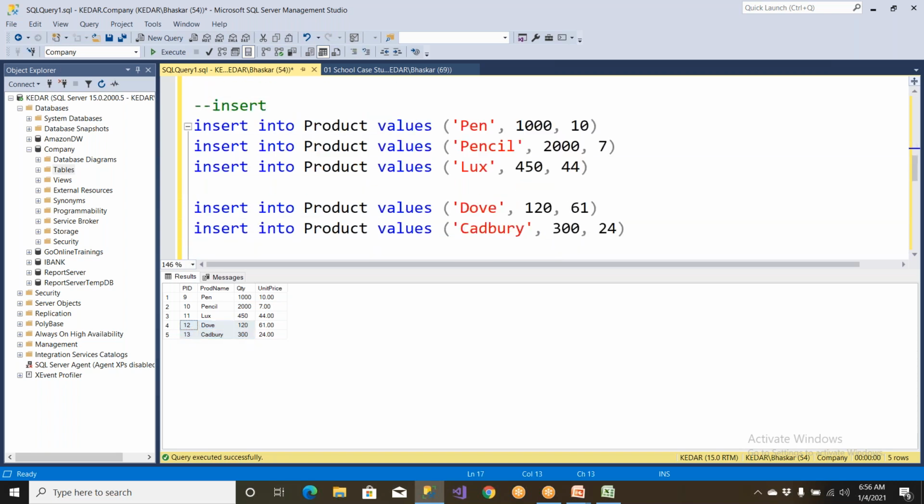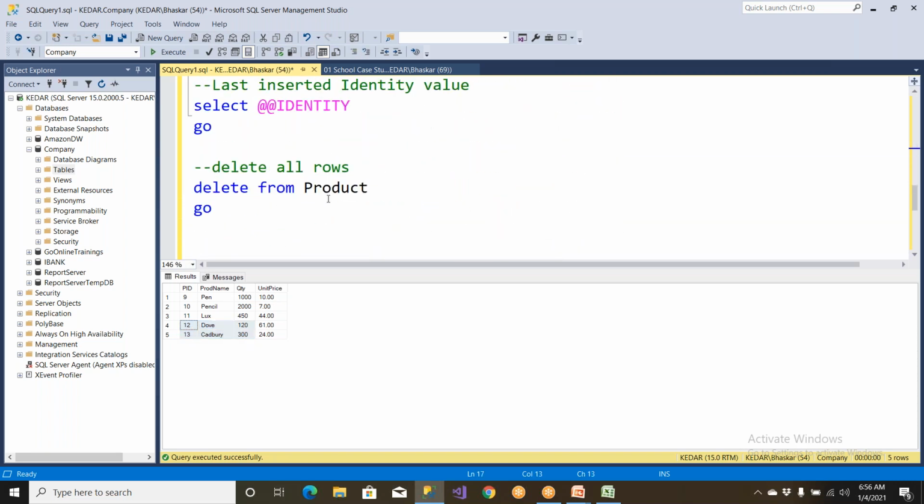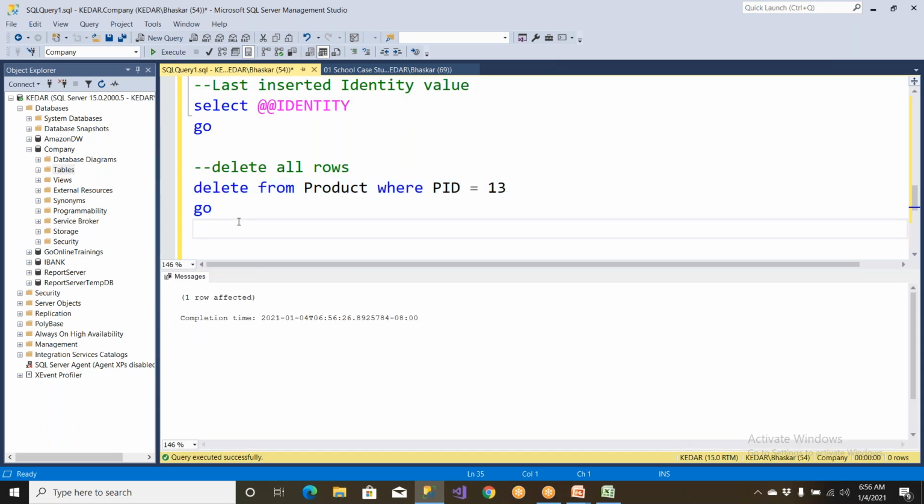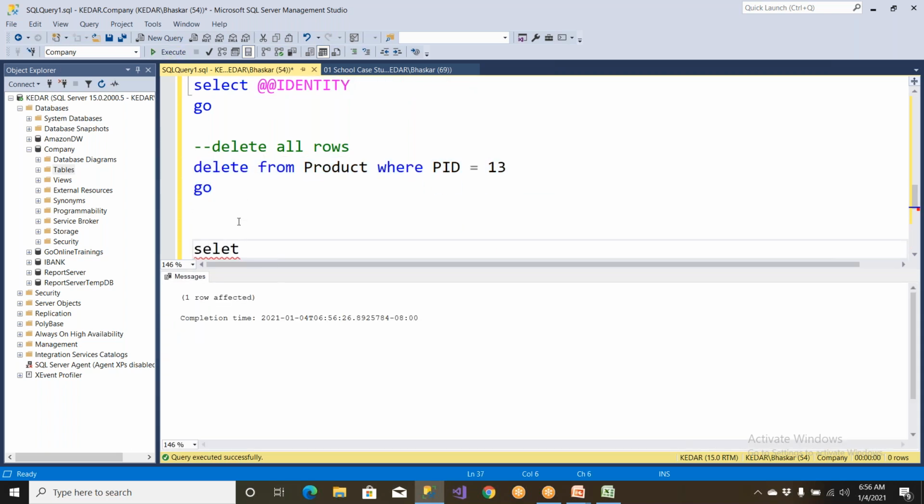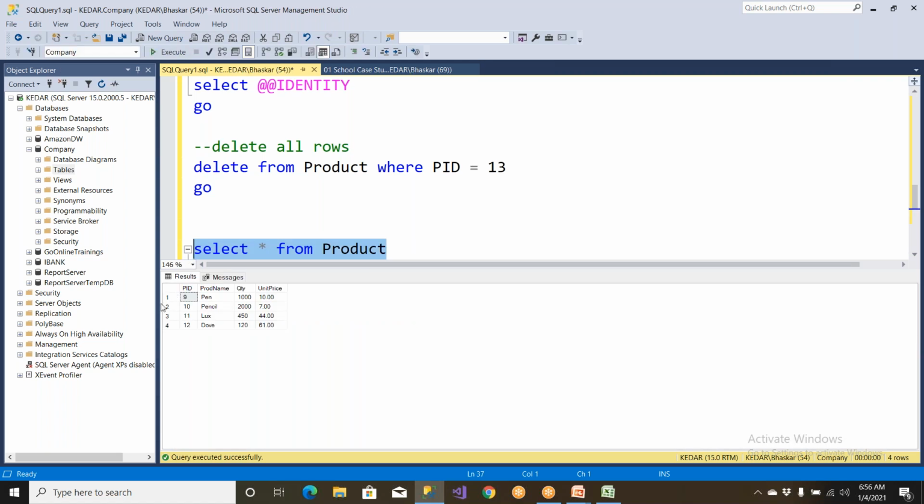I would like to delete only one row. Delete from product where product ID equals 13. Let me delete only one row, not all the rows, and read the data. So I'm able to see 12 rows. But if you see the select identity value, it is telling me the last value is 13, but that got deleted. Clear?